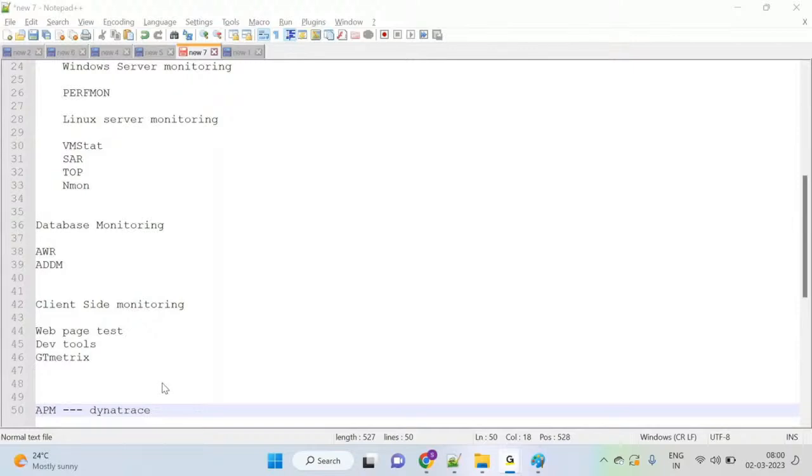I have one question. When we run the test, if there are any errors, we go to Splunk and see what the error is and what the issue is. So what is the difference between Dynatrace and Splunk?